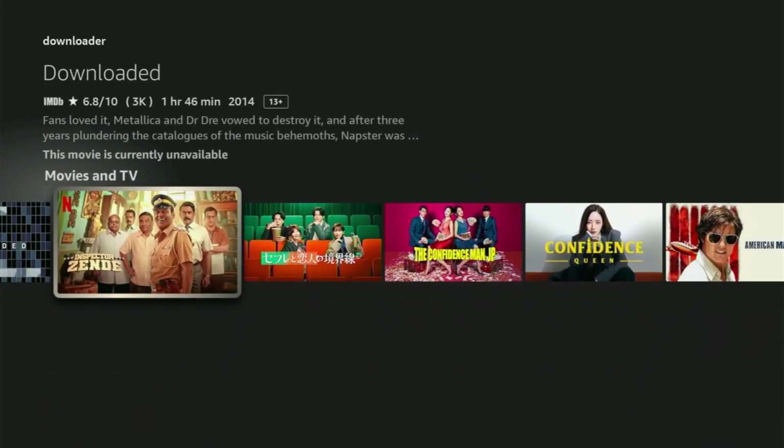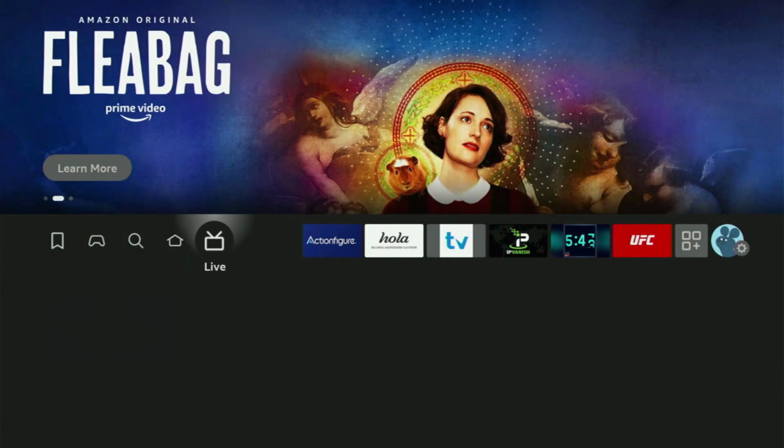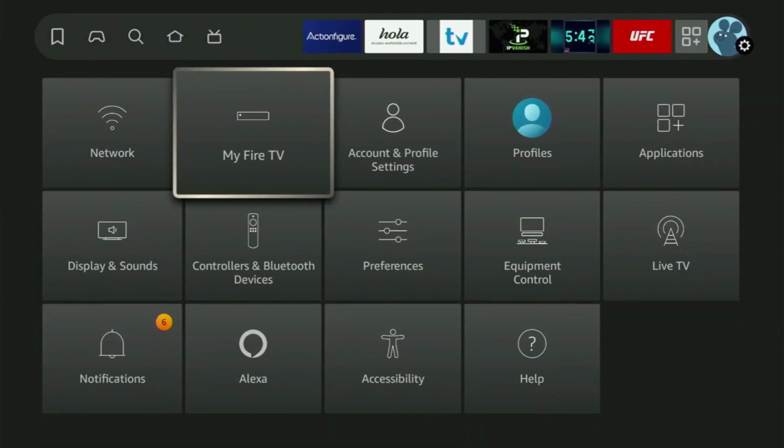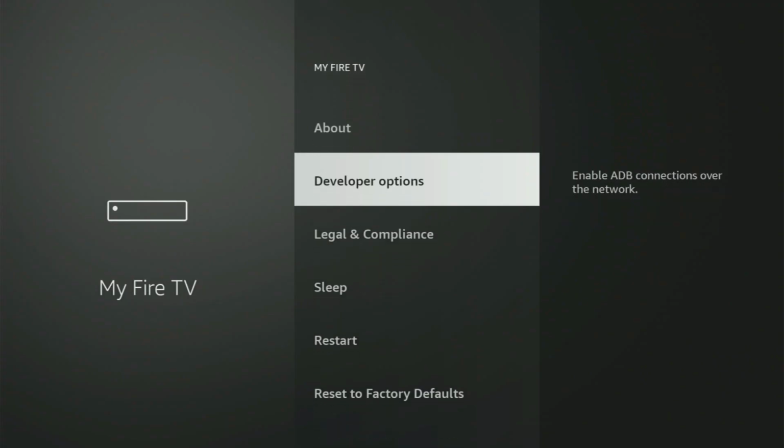So now the next step to actually set up downloader is we'll need to go to settings, by clicking this button with a gear icon, then you scroll down and open My Fire TV. So you open it, and now from here you'll have to turn on the developer options.